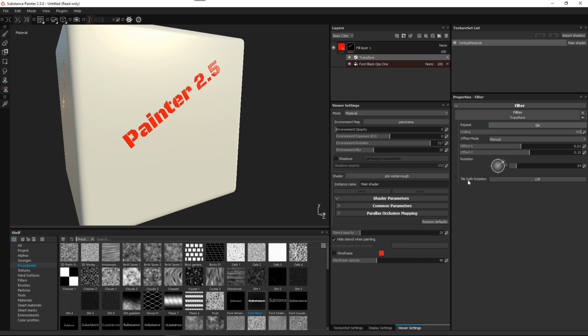So that's why we have this tile safe rotation. If I enable this, you can see that it kind of snapped it. Even though this is staying 34, it's going to be closer to like 45 degrees. So if you're at 0, 45, 90, 180, those are all going to be safe for tiling, or rotations that are safe for tiling. So that's what this option is.